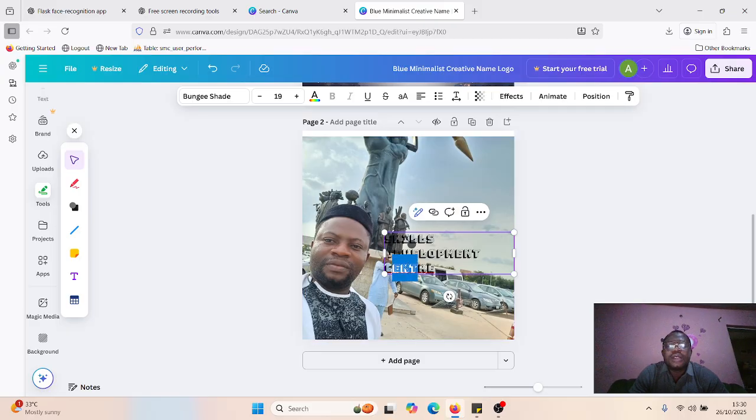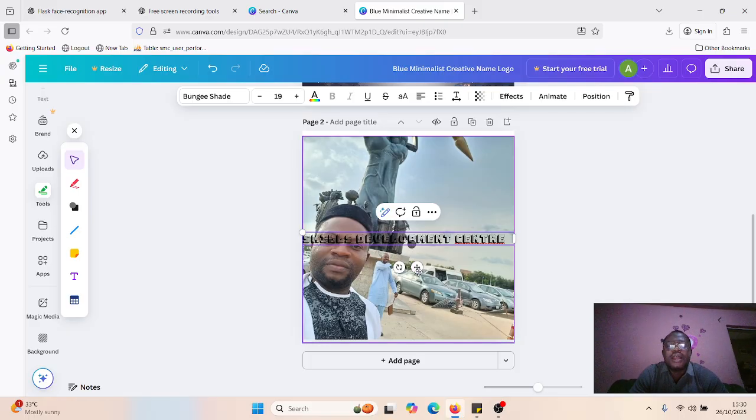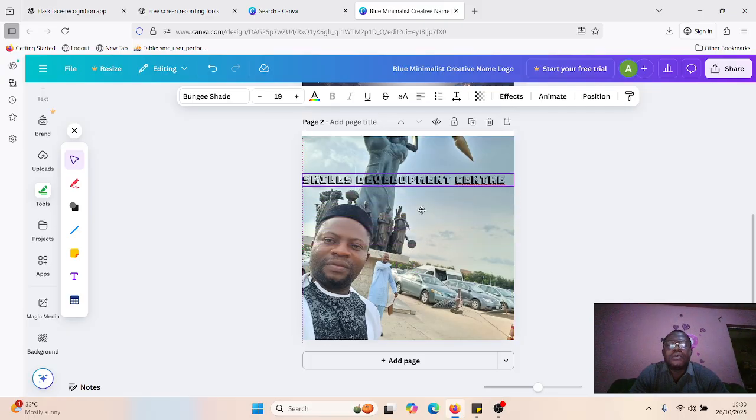So let's adjust it so that you can have it on a straight line. Let's say skill development center like this. If it is okay, I want it to form a single line. Yes, it has formed a single line. I can drag it up, drag it down, move it around.